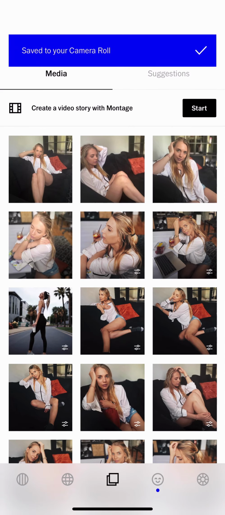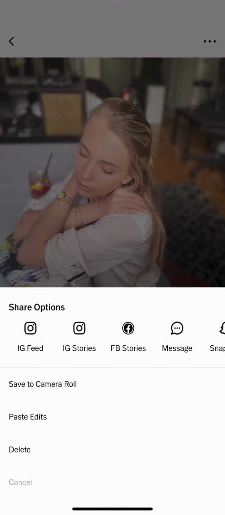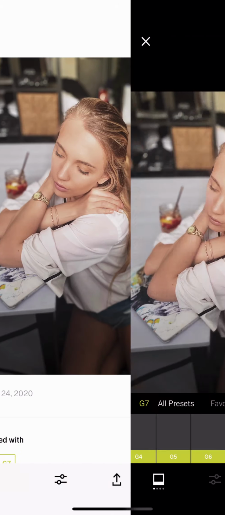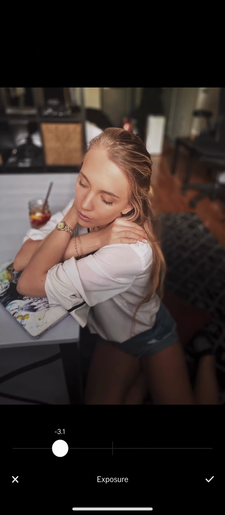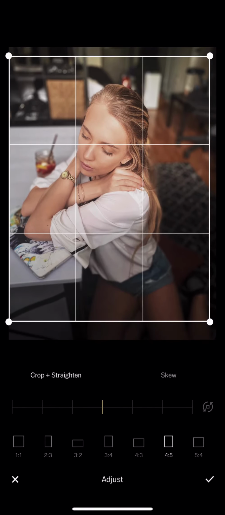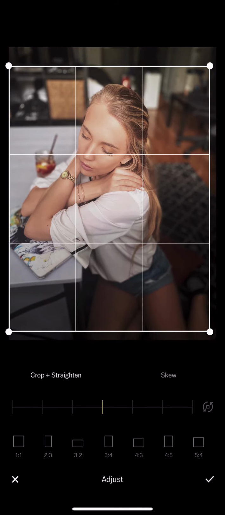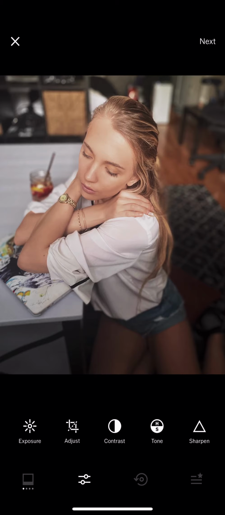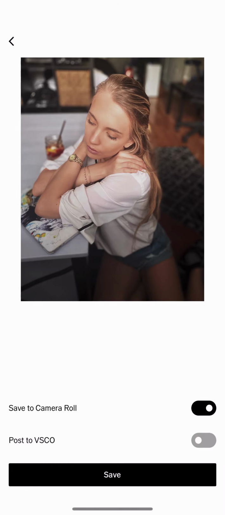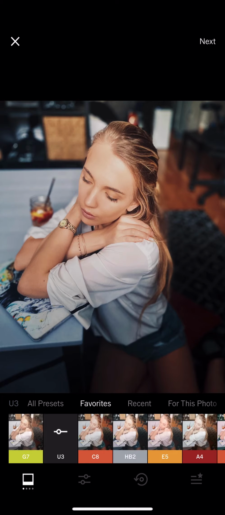So let me copy this one and then paste it to here. This one is kind of moody, and then let me reduce the style in here, reduce the frame a little bit to frame it. Just a little bit more. Okay, and the brightness. Let me save this one first, and then I'm gonna do another one with HB2 or U3. Let's do HB2.